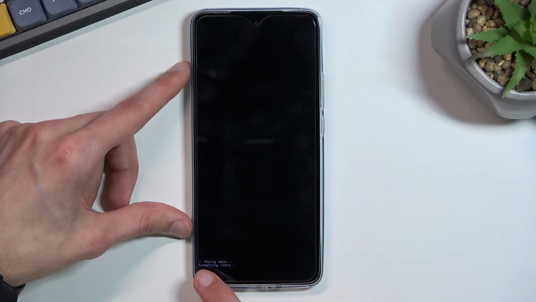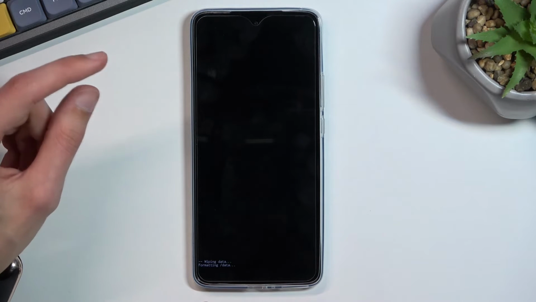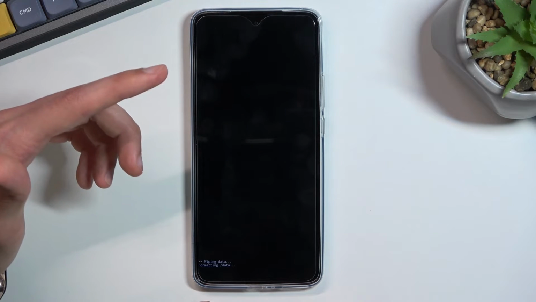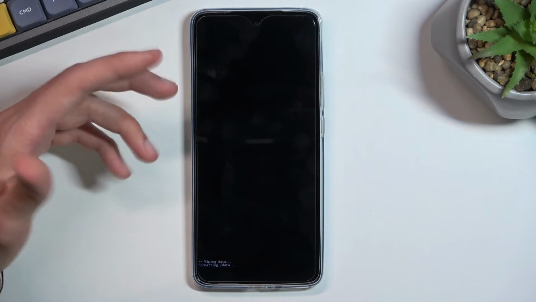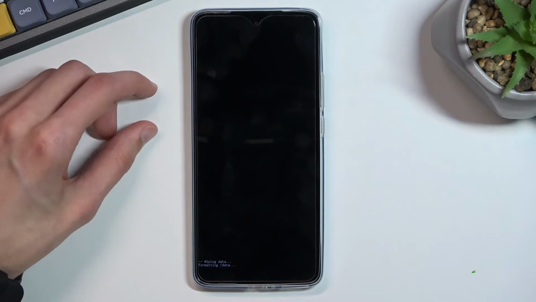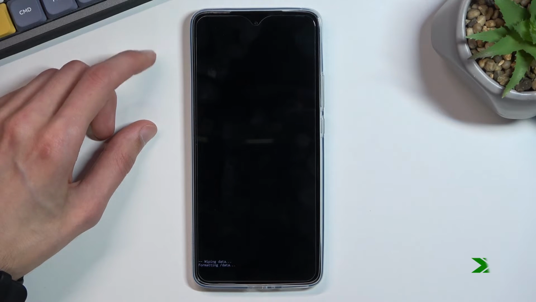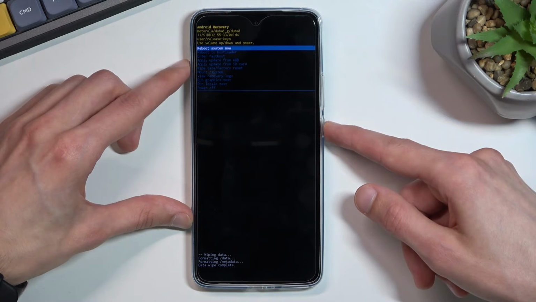It will give you a message formatting data, and next thing you should see is data wipe complete, at which point reboot system now will be selected by default. So all you will need to do is press power key once again to initiate that reboot. There we go. So power key.